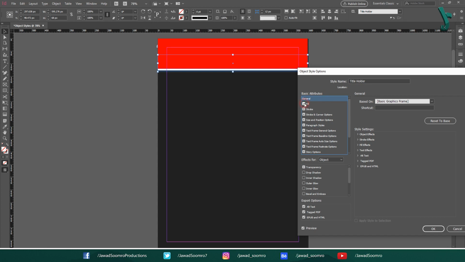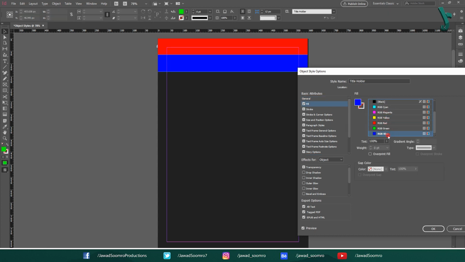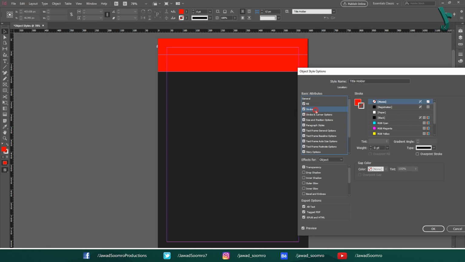When I turn on the fill, the rectangle takes the color set on this tab. We can change the color of this object by simply clicking on the available colors. For now, I am going to give it the same red color. Now, if I check this stroke, the object will get an outline. The color depends on this list as well. If I select yellow, it will have a yellow outline.